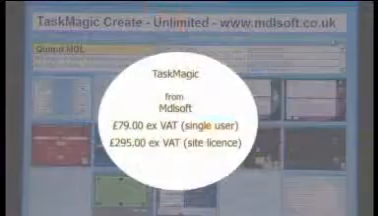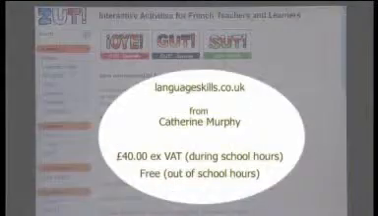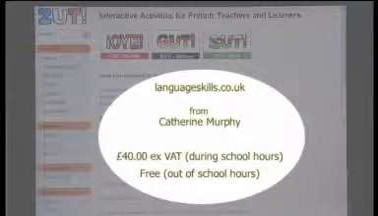OK, well, thank you all very much. Three popular resources today for secondary MFL. To recap, the ones we looked at were Task Magic from MDL Soft, languageskills.co.uk from Catherine Murphy, and the CLAR website from Heidi Behrens.